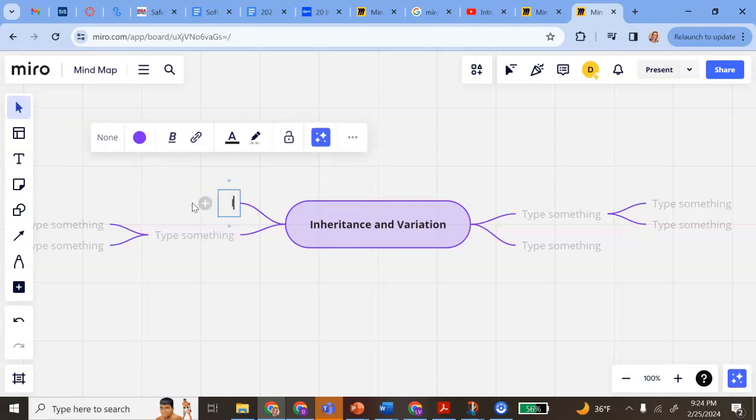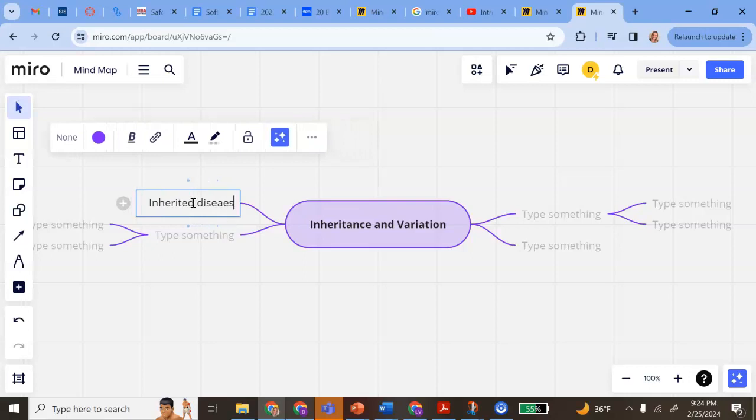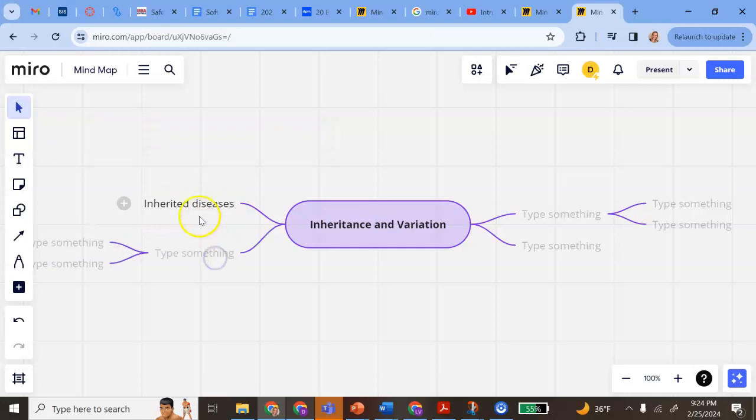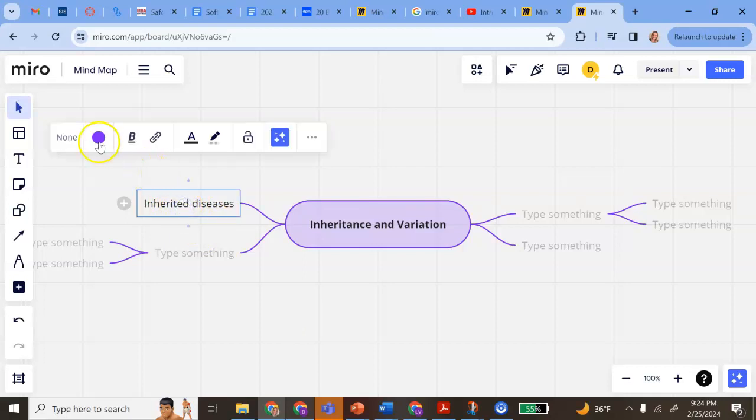We're going to call our first category inherited diseases. Nice thing, if you spell something wrong, it will underline it and show you, which is great for teachers and students alike. From here, it automatically doesn't show a shape around the outside. For me, I like a little more defined edges.